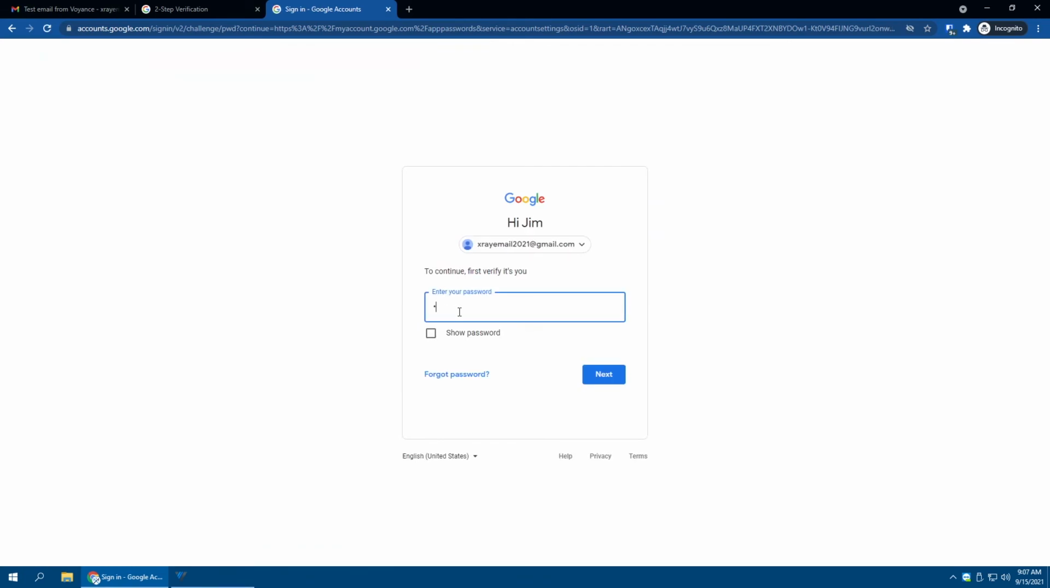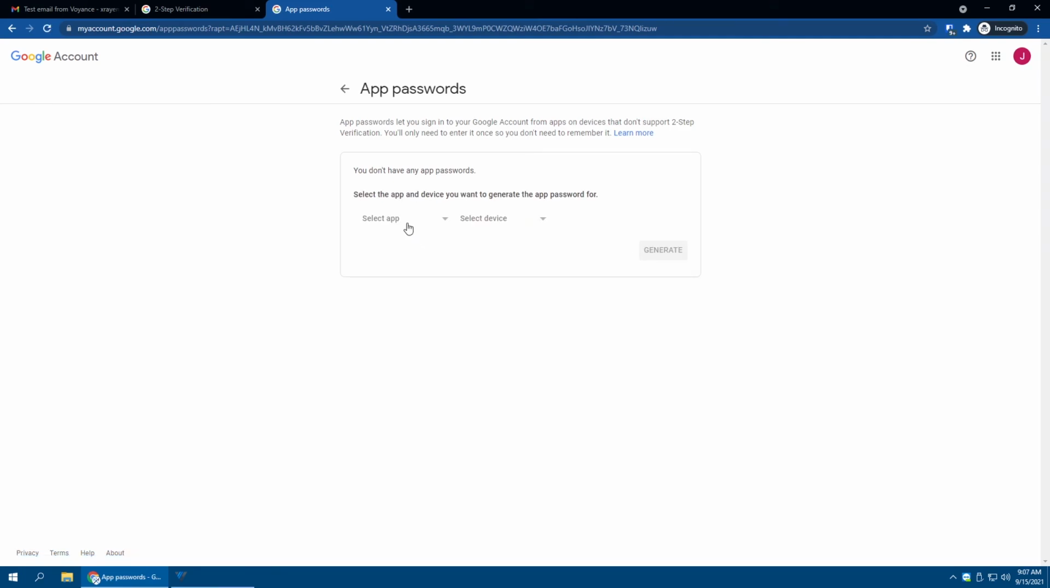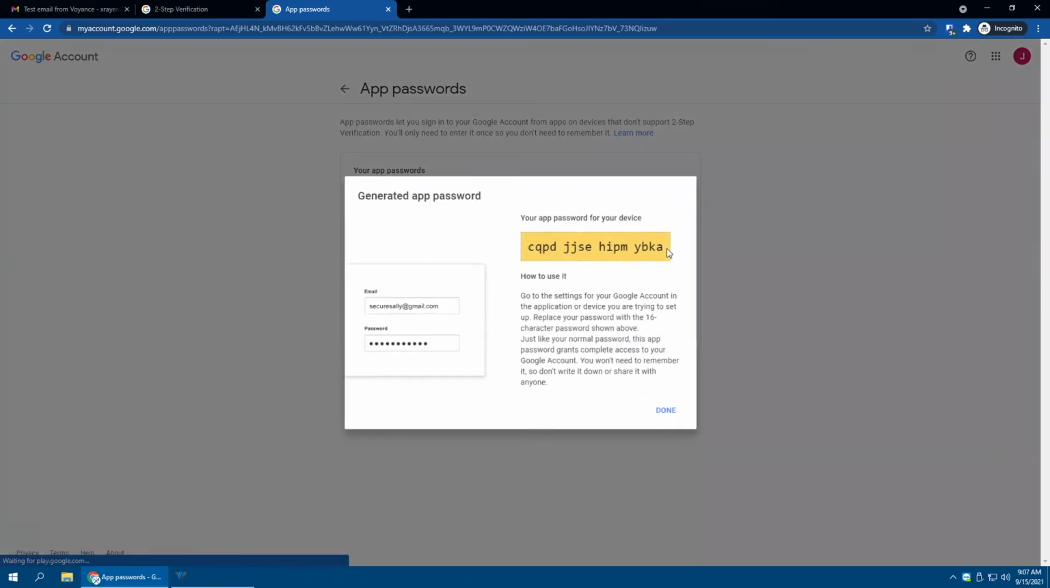So I'm going to go through this. I'm going to select the drop down here. I'm going to choose other. I'm just going to name it Voyance. I'm going to hit generate. This is the password now that you will use in your Voyance software as the password.